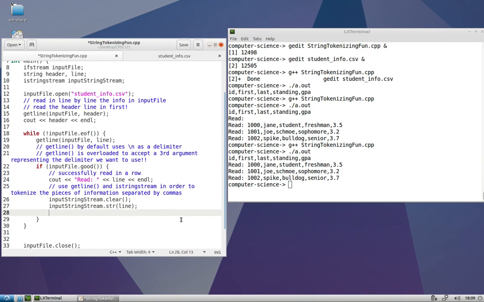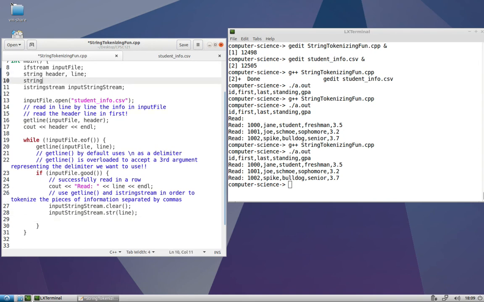Now we've got a new little subproblem. How can we walk through each line, which we want to separate by commas, in our input string stream and extract out each piece of information? Well, we'll need a place to store each piece of information. So let's go ahead and add a string for the ID number, for the first name, for the last name, and for the standing. We'll also need to add one for the GPA.